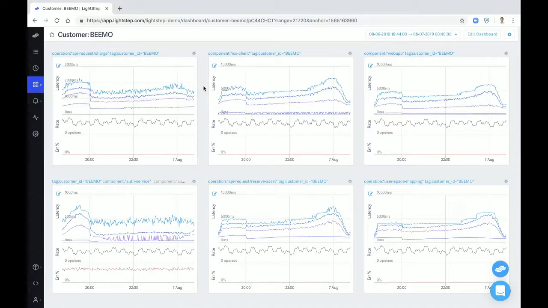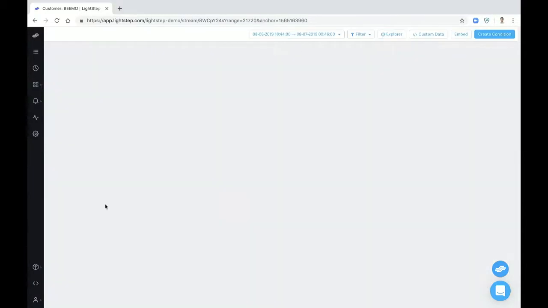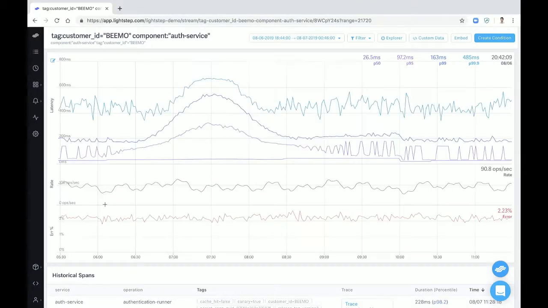In this view, the first thing I might notice is for this customer, with the authentication service, it looks like it's experiencing a little over 2% errors, which is problematic in the sense that quite a large number of the requests for this customer is resulting in an error. So we can dive into this specific view to just see it in a higher resolution form.